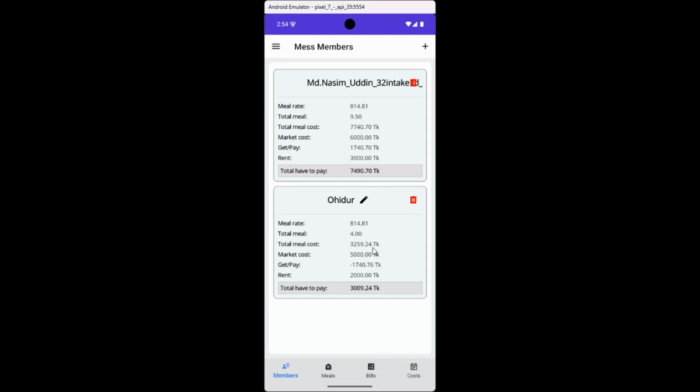And as usual for Roidut, it's the same. One more thing, when you see here greater pay or minus, and here if you see plus, plus means he has already spent surplus, but minus means he has to pay 1,740 taka more, as he has consumed more compared to his total meal cost.